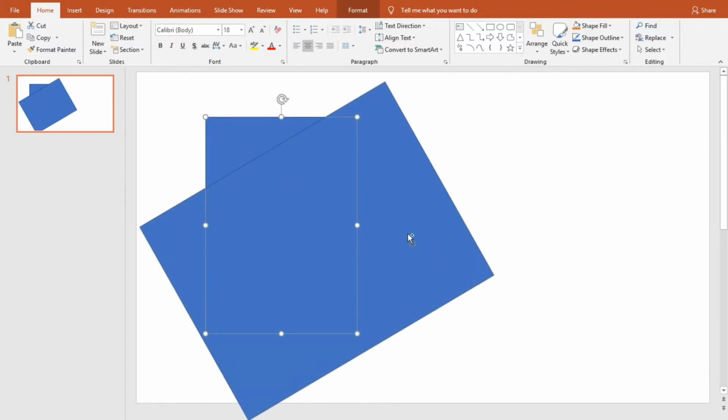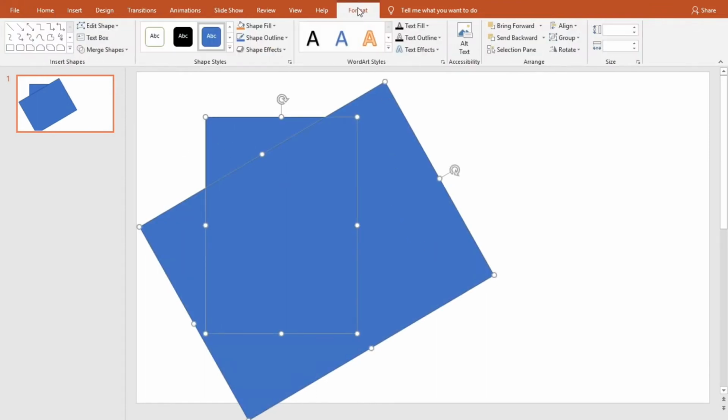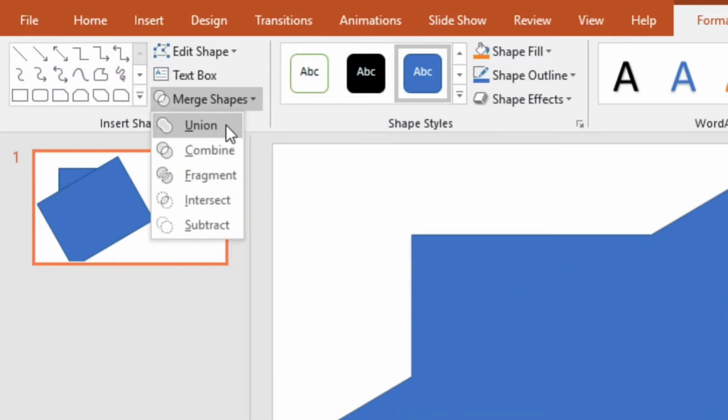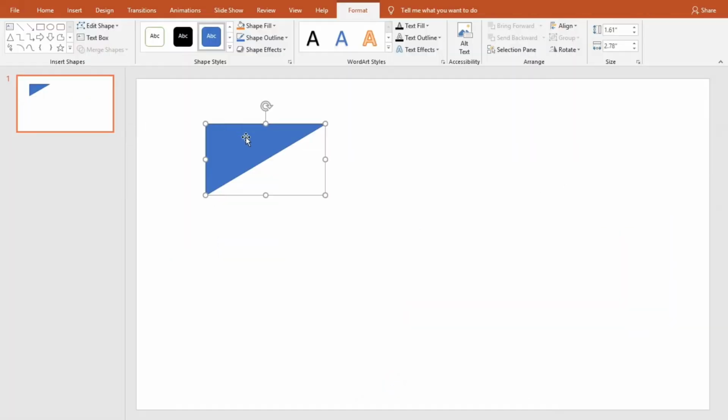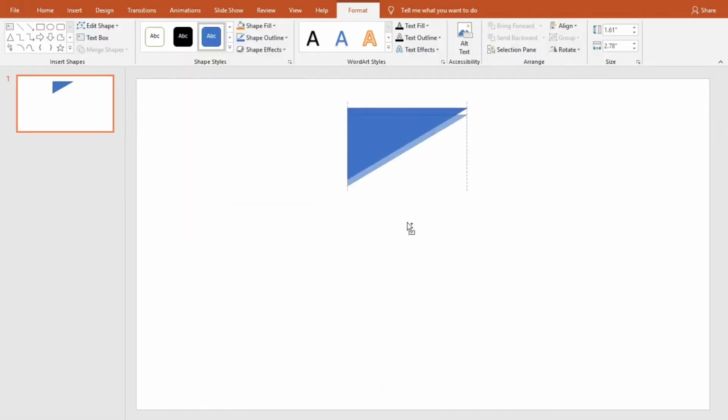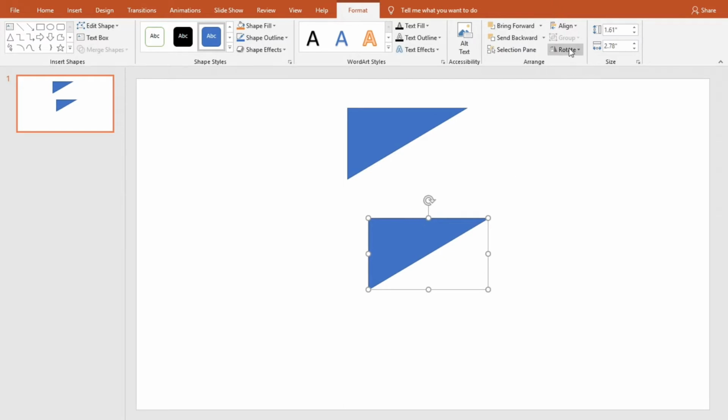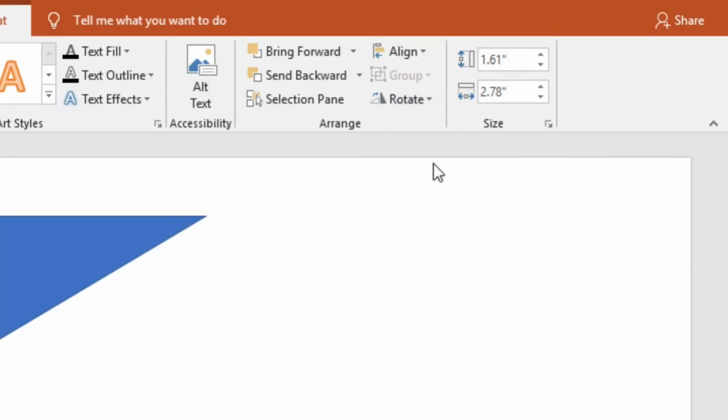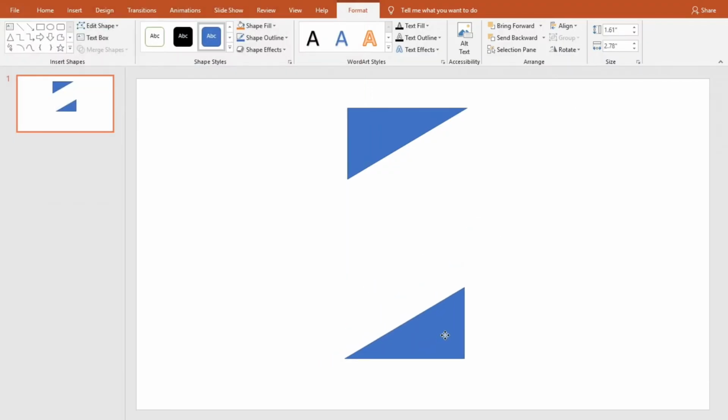After that, select all. Go to Drawing Tools Format, click on Merge Shapes and select Subtract. Make a copy of the shape. Click on Rotation. Click on Rotate Vertical. Again, rotate horizontal. Now place it here.